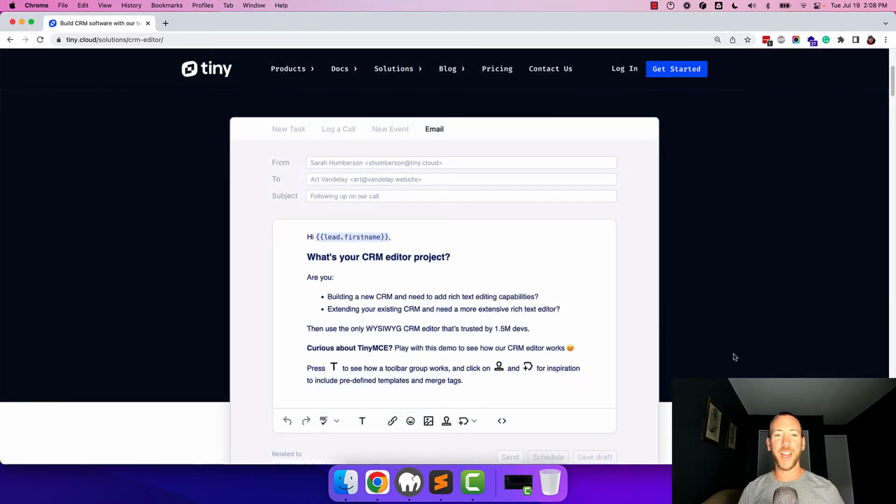Okay, so let's take a look at it. You've probably seen in CRMs the ability to message people, whether they be customers or prospects. That's what we've modeled this starter config off of. Now, if you just want to add rich text editing to a simple text field, you can always take this starter config and pare it down to what you want to do.